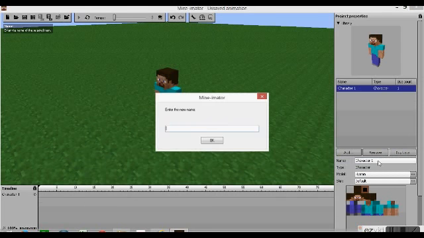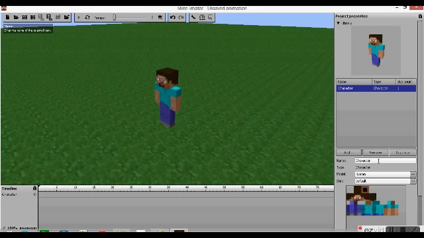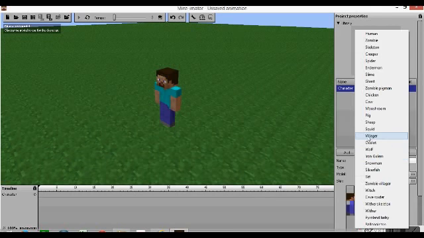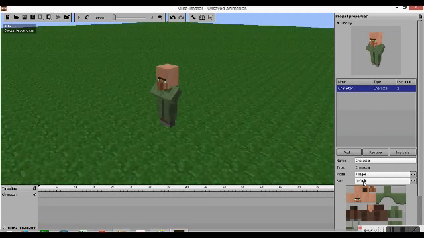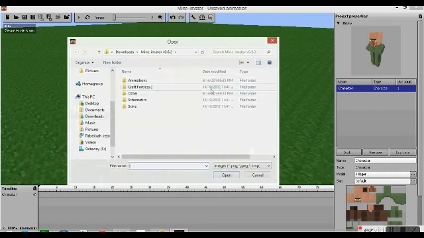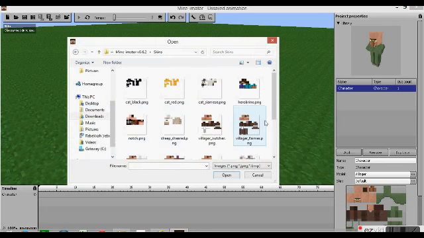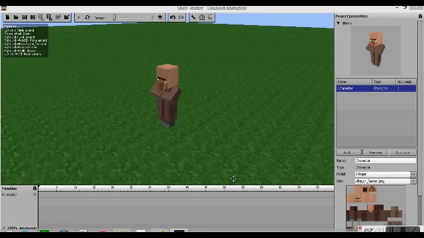Then you have the name, so you can name your character. We'll just name him character, which I think is what he was originally named, but oh well. Then you have the model button, so if you want to make him a villager, you can make him a villager. Then you can add skins by hitting the skin and then going to browse, and again it opens up this window.